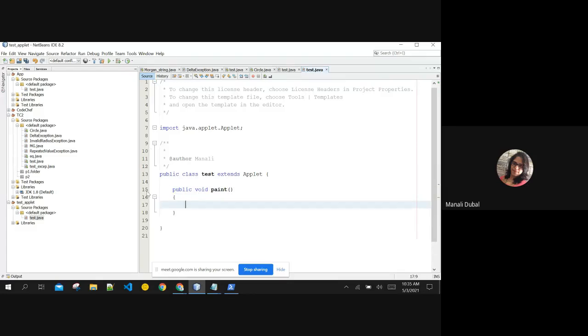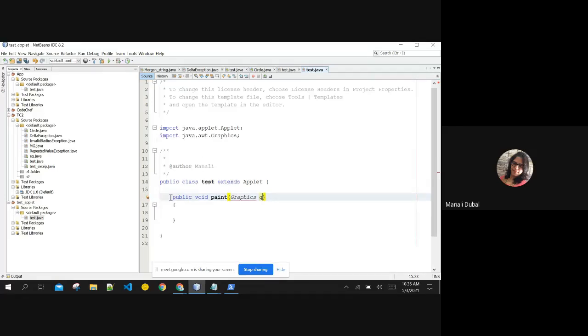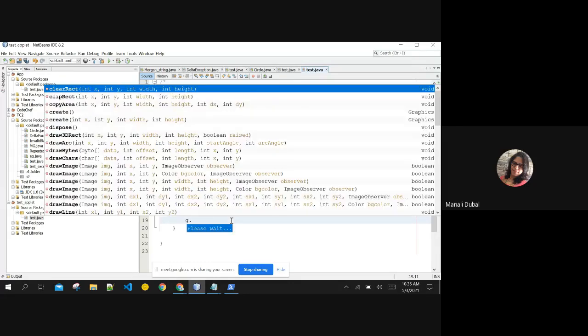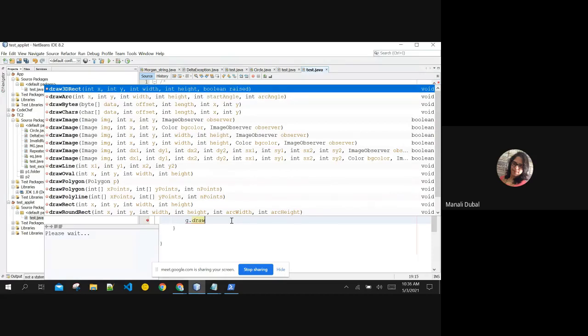It is not showing the annotation override because I have not finished overriding it yet. If I want to override paint, I need to pass the graphics object over here, which I need to import first. Then I can see it has the override annotation. So your paint method takes a graphics class object here.